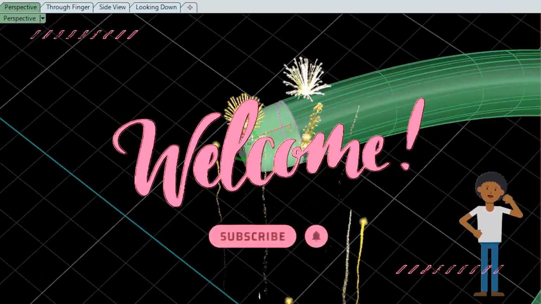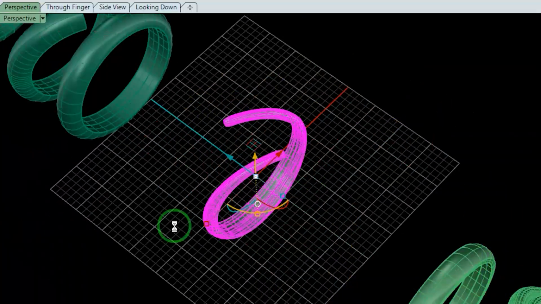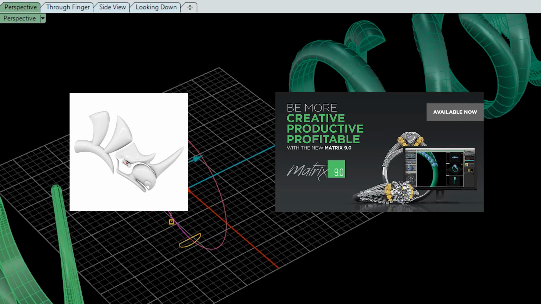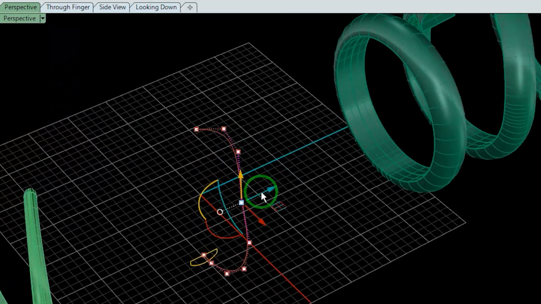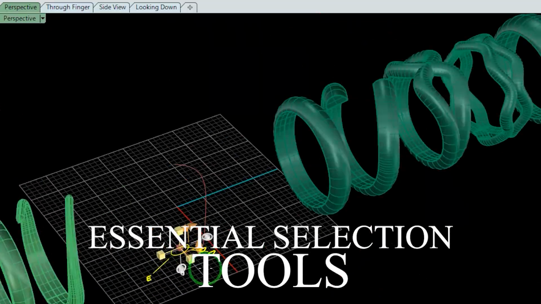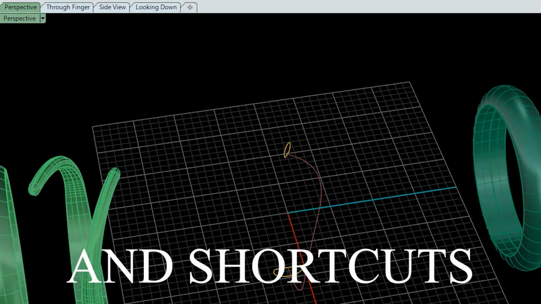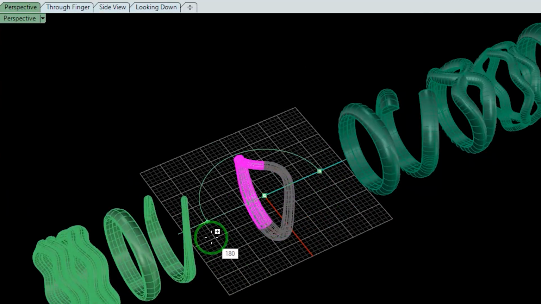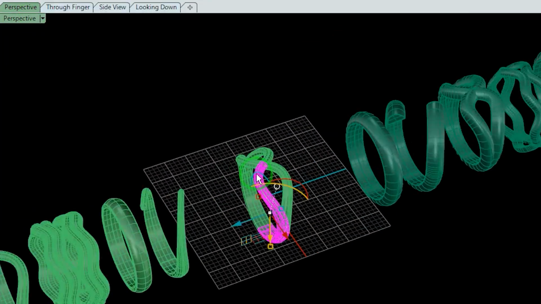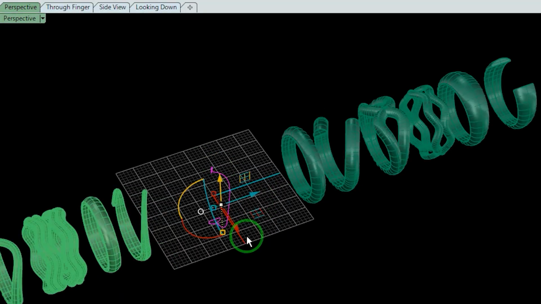In today's session we are continuing our journey inside Rhino and its Grasshopper plugin Matrix. We are going to explore the single line command and then dive into some essential selection tools and shortcuts that will make your workflow much faster and more efficient. So stay with me, there's a lot of great stuff coming up.